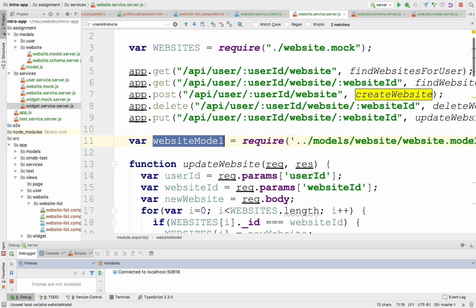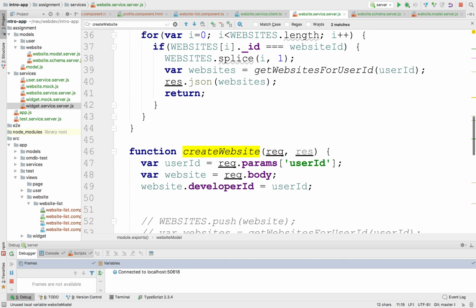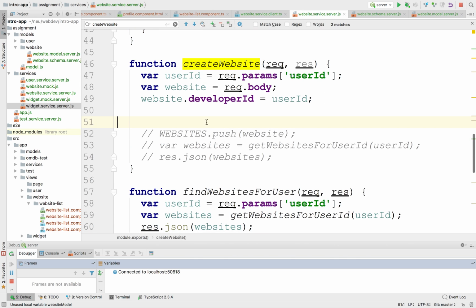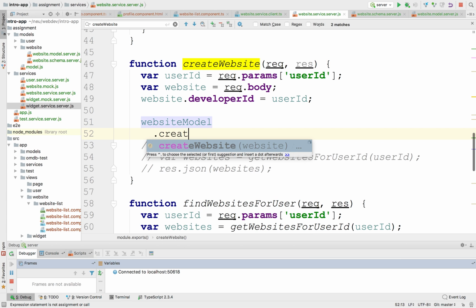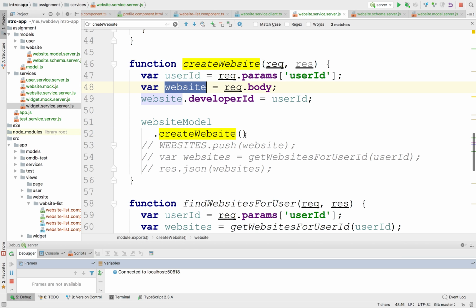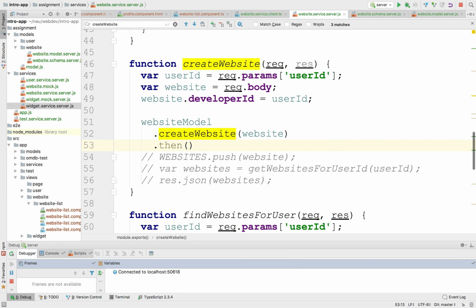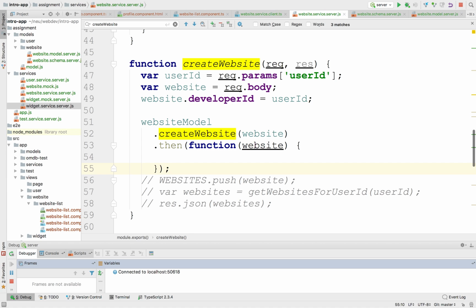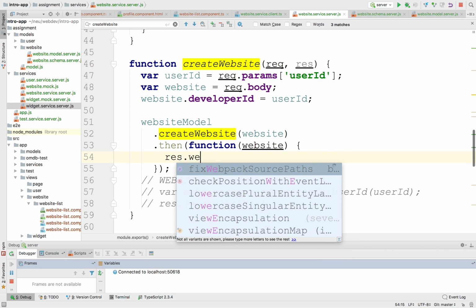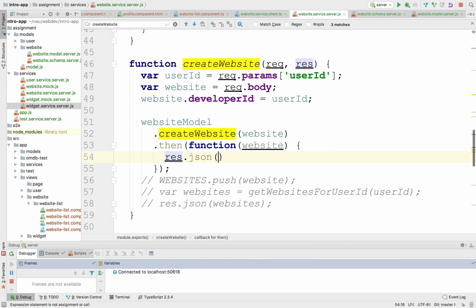Right, so let's go back to our create website here. And instead of pushing it to a local array, we're going to go out to the database. Website model dot create website, and we're going to pass the website object we just updated. This is going to go out to the database. The database is going to return a promise that we can register a callback on, and hopefully this will be the new website object that has just been inserted into the database. All right, and let's just return this. Let's respond with the new website. Let's send it back to the client. JSON website.